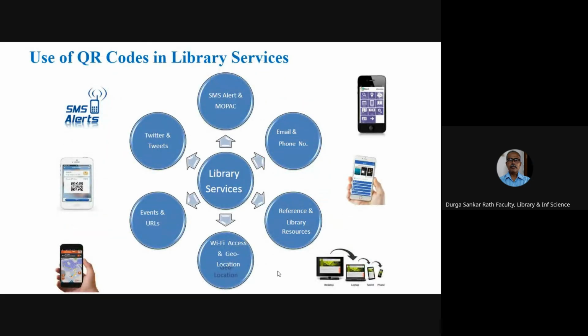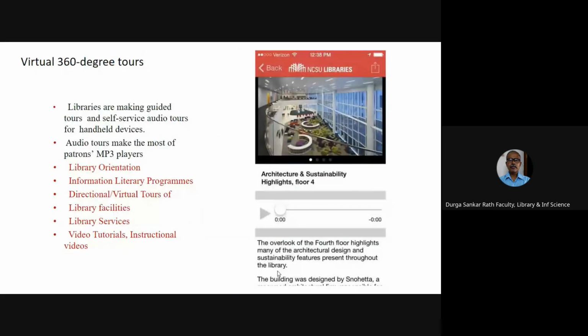These QR codes in library services, some of you are using nowadays. Even small libraries are doing this. For example, you can tell that if you want to get access to Sodh Ganga, this is the QR code of it, just check it. Instead of typing the URL properly, directly you can get access to it. That way, some of the important resources you can make their QR code ready so that library users need not spend time over that. Wi-Fi access and geolocation, reference and library resources and so on are available.